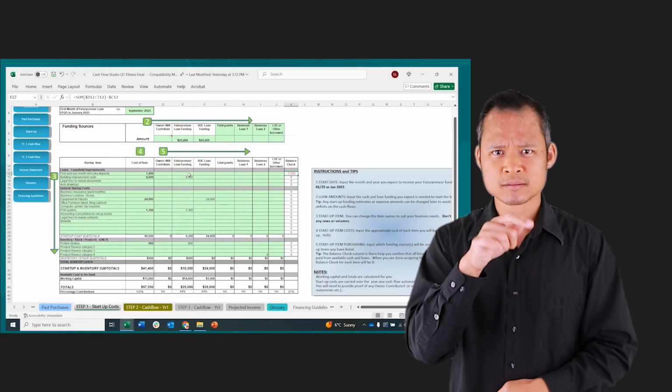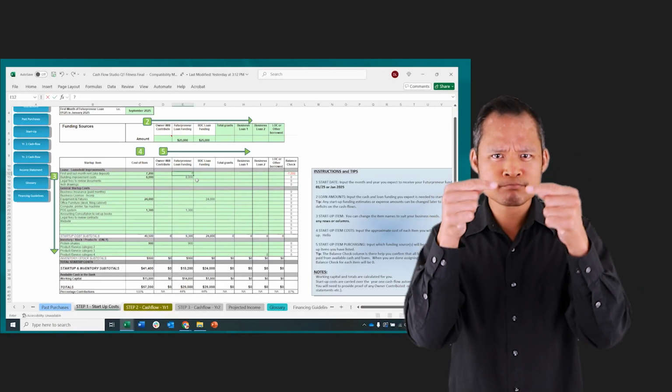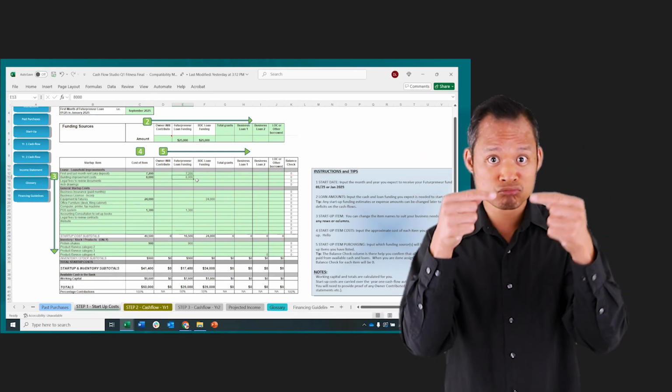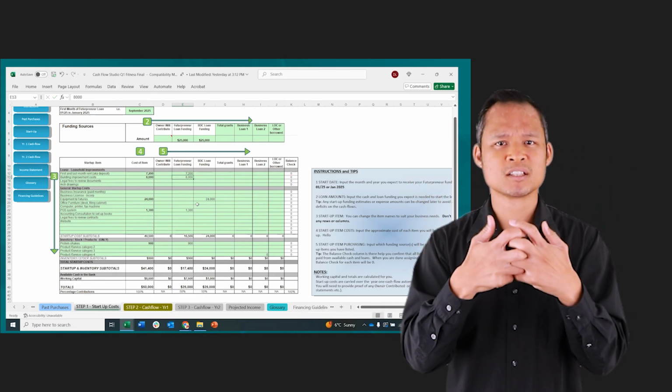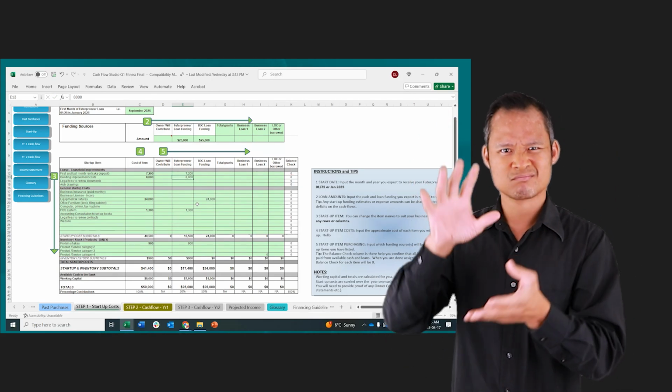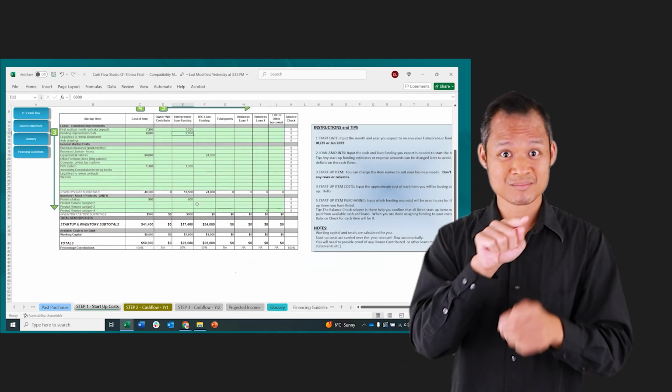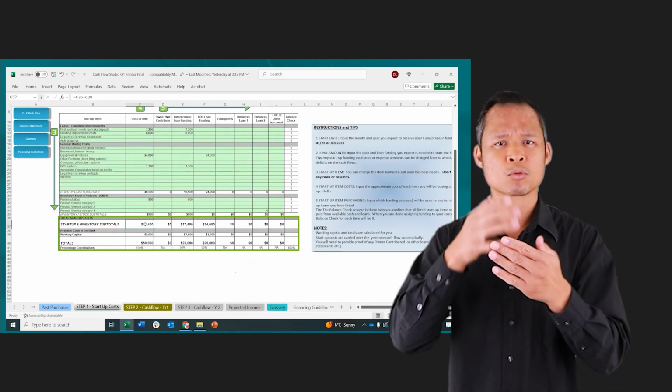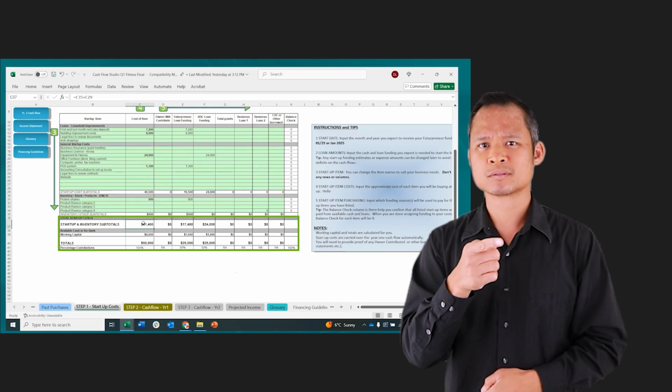Go back and correct it. Do this process for all the items. As you do this, the template will add up the startup costs and inventory total. It will also add all the totals so that the amount matches your funding request.